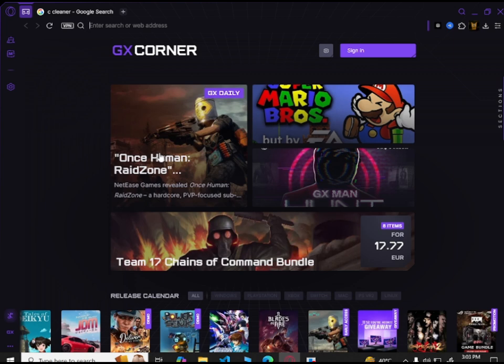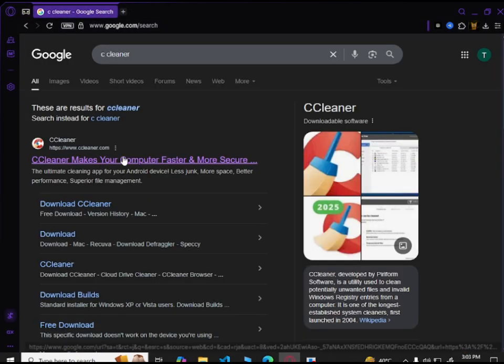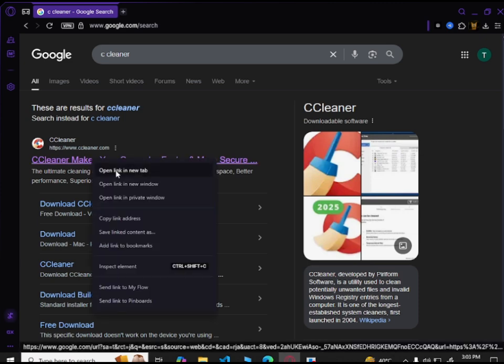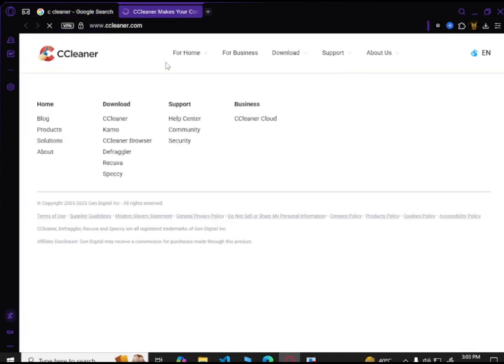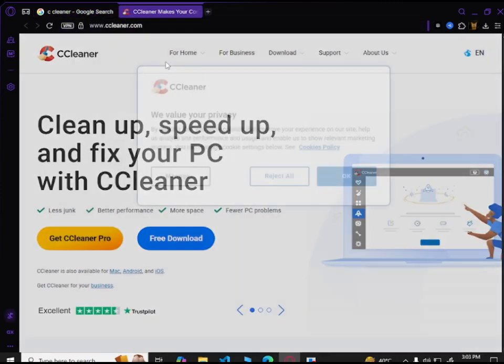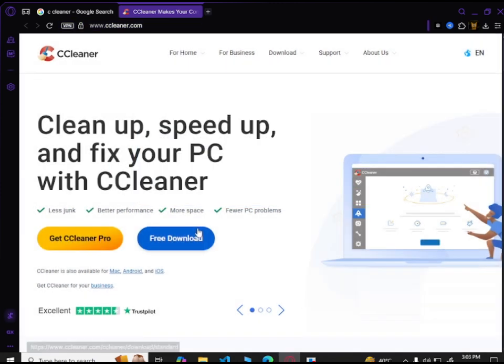Firstly, we open any browser. I have an Opera browser, so I will download in that browser. Firstly, we search CCleaner. Then the first link, it is an authentic link, that you can open in a new window tab. Then the CCleaner website comes on your screen. Yeah, you can download it for free. Click on free download.